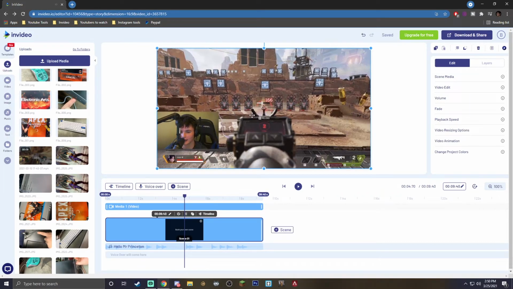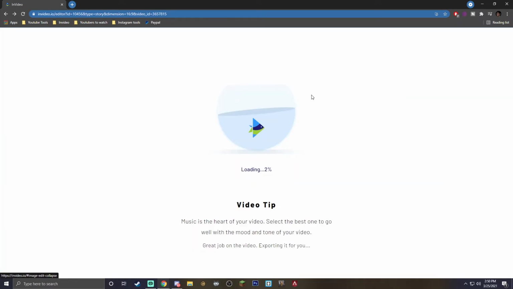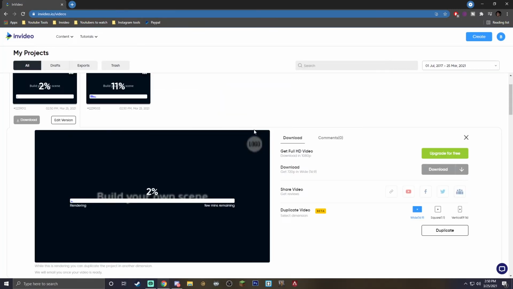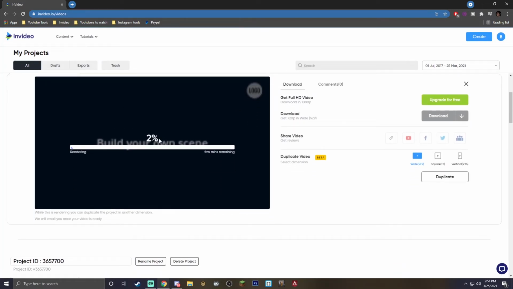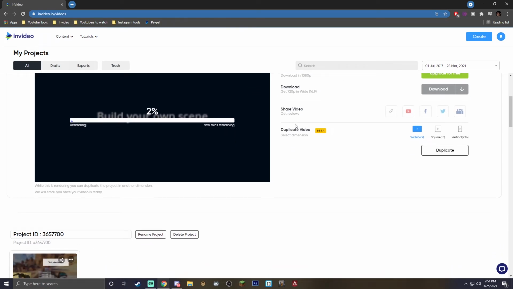Once you actually are satisfied with your project, you want to go ahead to the top right, hit download and share. It's going to bring up this export menu. You want to click export. It will load into your export menu, where it will start rendering your scene out. There's also a download button where you can go ahead and download it straight from here, or you can even use the share video option, where you can actually share everything straight from a video.